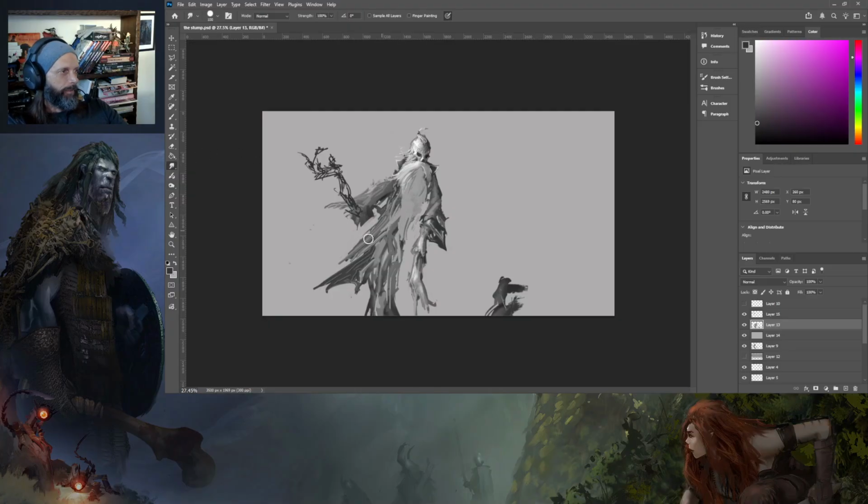Maybe the beard. Oh, maybe the beard splits even. Is that crazy? No, it's not. And then we get into that shape. Am I soft brushing it? Oh, I'm soft brushing it.